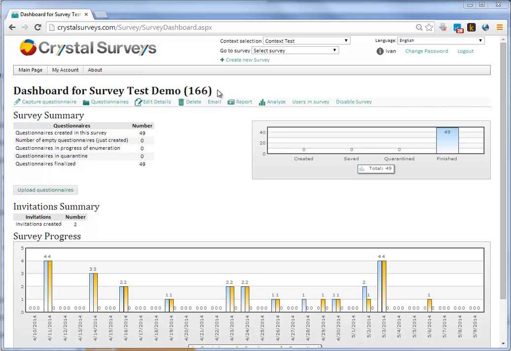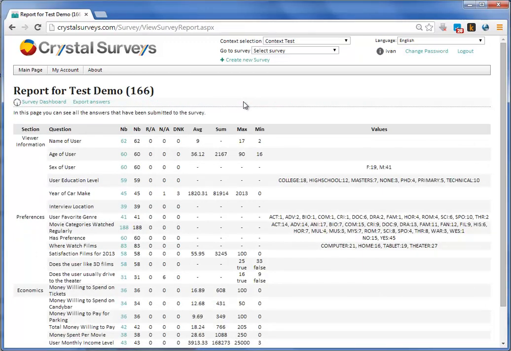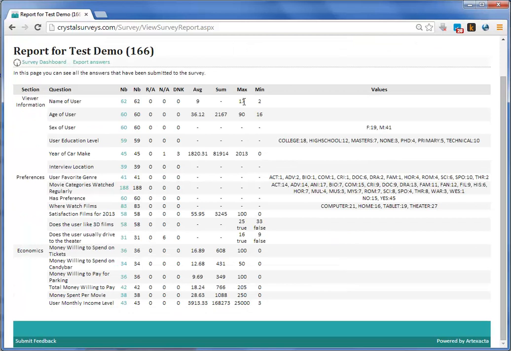From the survey dashboard, we can also see a report that shows general statistics about the survey by clicking on the report link on the toolbar. This option will display a list of sections and variables and aggregate statistics about the variables captured, including the number of data points captured for each question. If the questions are numeric, the average, the sum, the maximum and minimum of the numbers, and if the questions are lists, the distributions are captured.